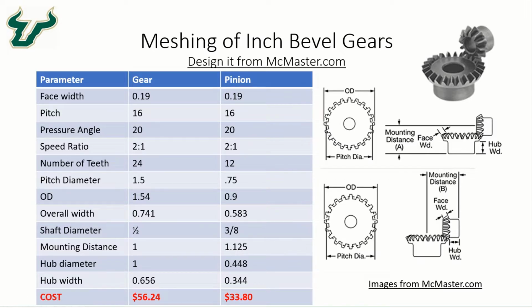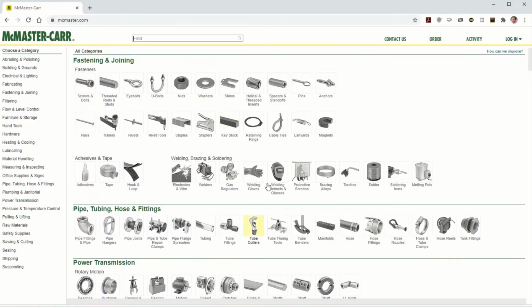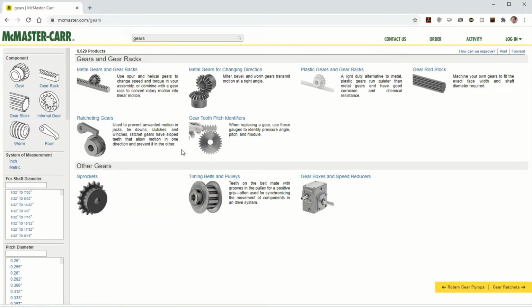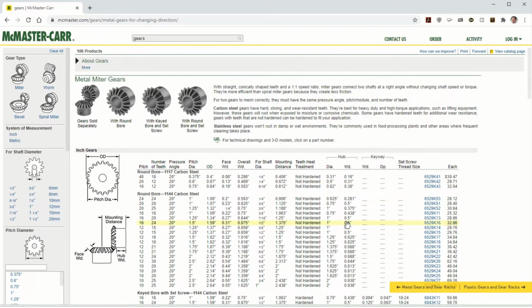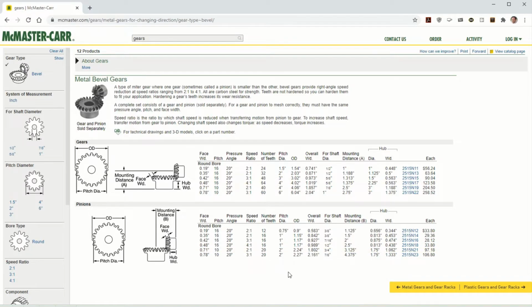So let's go first to McMaster.com and then type the search option as gears. Once you open the gears, there are several categories of the gears here. So I'm going to choose this option, metal gears for changing direction, and then click on the bevel gears. So some of the standard available bevel gears are shown in this page. We can customize and select the one that we want, but for this example I'll be choosing the first option for the gear and the first option for its compatible pinion.